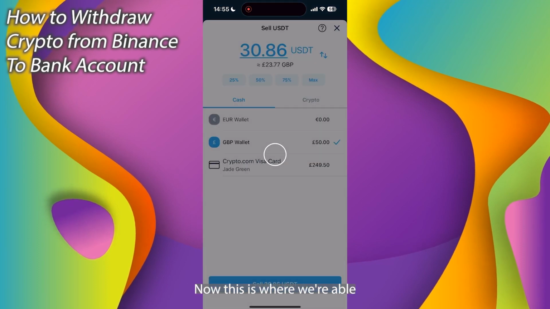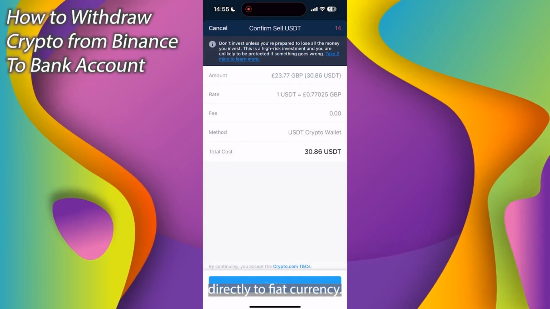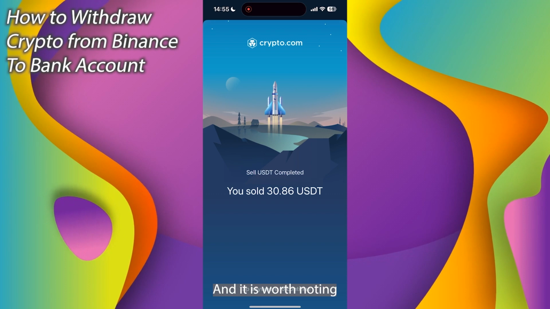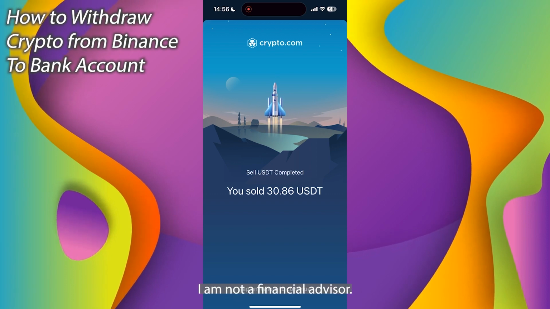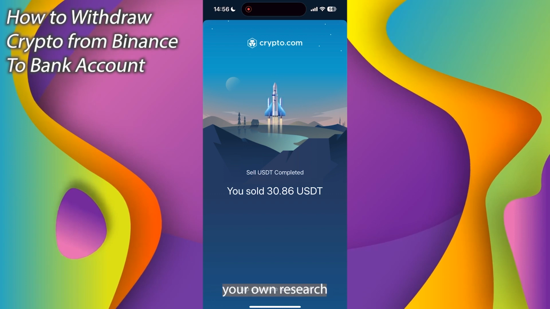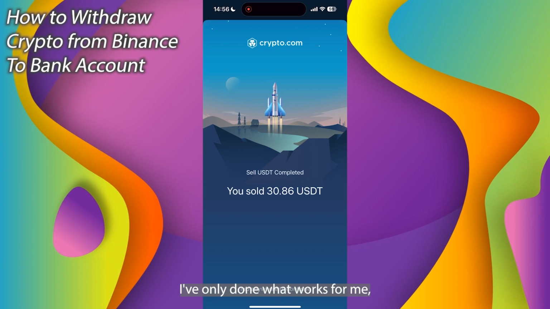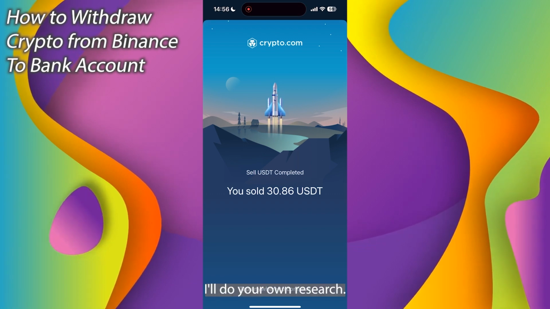Now this is where we're able to sell crypto directly to fiat currency, and it is worth noting that during this process it is imperative you select the right network and address when you're transferring money from one place to another. I am not a financial advisor. Please consult your own financial advisor for this and make sure you do your own research and get everything right when it comes to that transfer process. I've only done what works for me, but I'm not an expert or a financial advisor. So DYOR, do your own research.